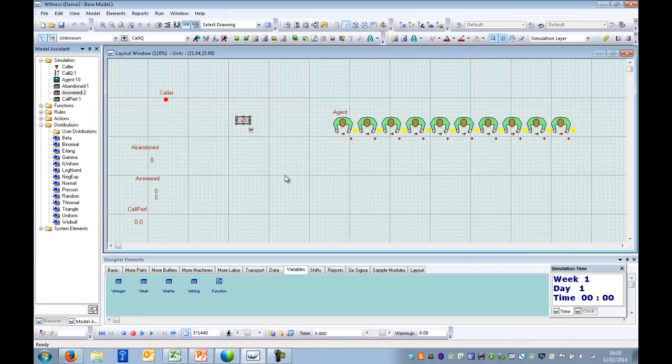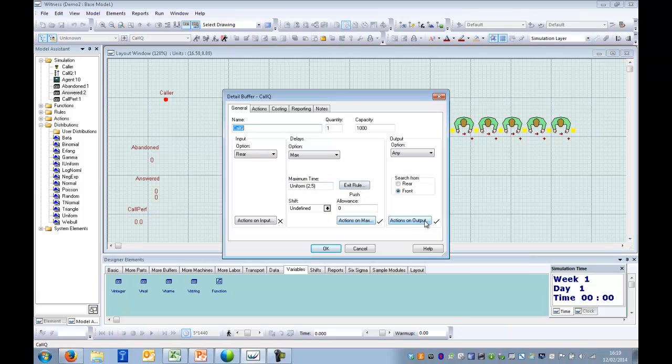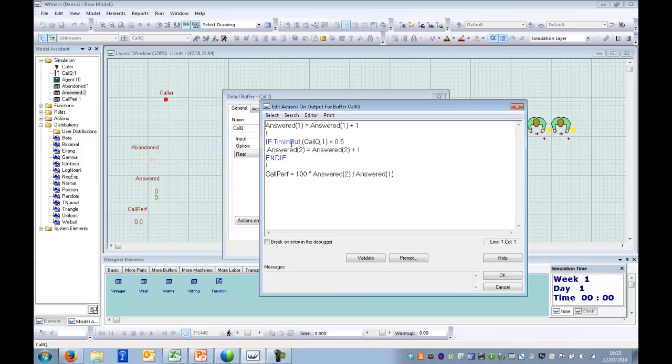One of the aspects that I need to account for is the fact that in the call queue, actions on output is triggered for every entity or every part that comes through the call queue, whether it's being rejected through the actions on max or whether it's being pulled into the agents. Now, currently my actions on output takes account of all of those, so if I get any abandoned calls, I'm not getting a true calculation of the performance, so I need to allow for that.